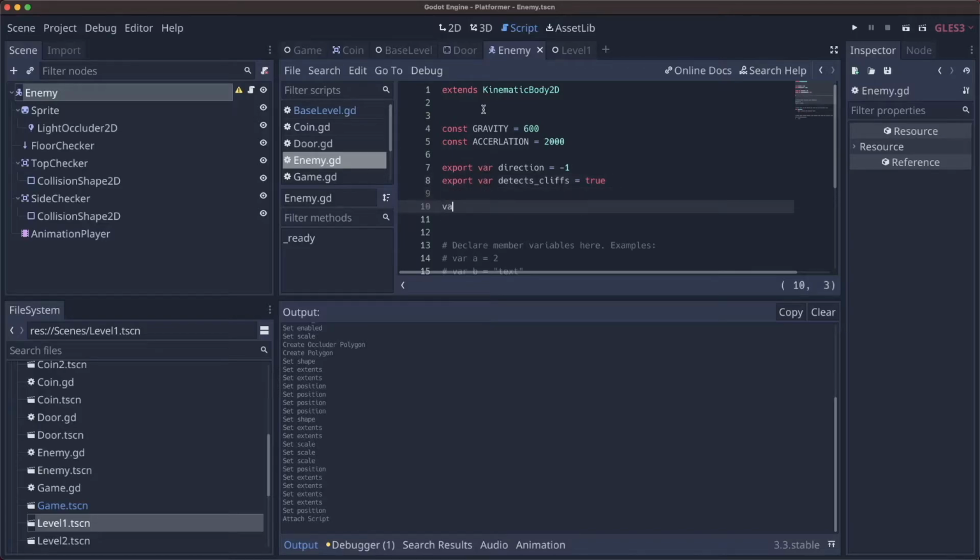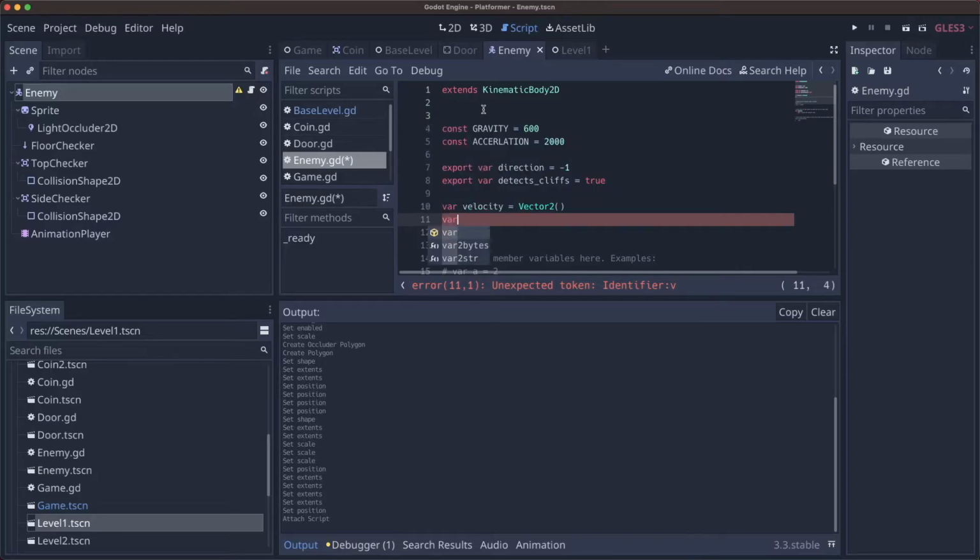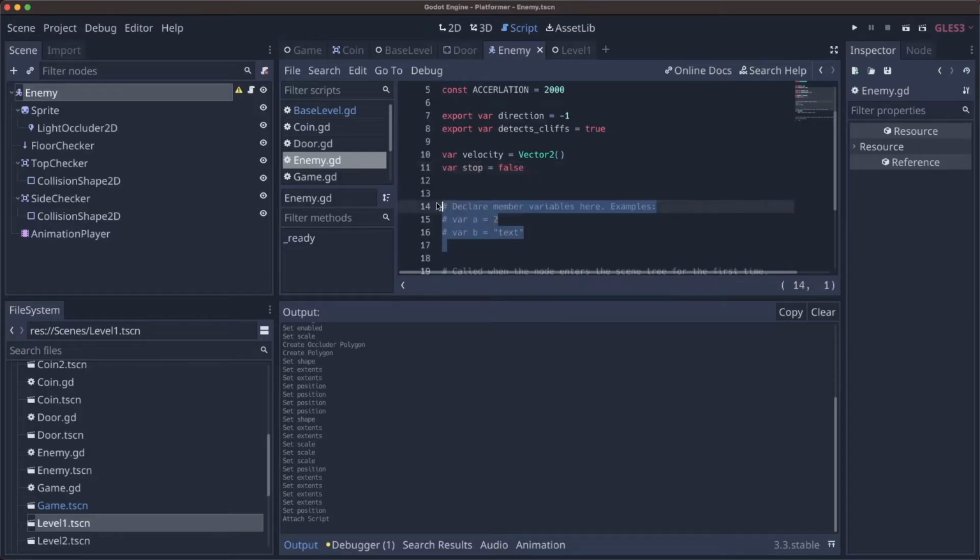So last but not least, we have 2 more variables. We have one called velocity, Vector2, and I don't really like using the built-in, what is it called, pause mode. So I usually go in and create a variable called stop, and right now I just have it set to false. I feel like this works better because if I still want some kind of movement applied to the object, having a simple variable like this would be easier to control.